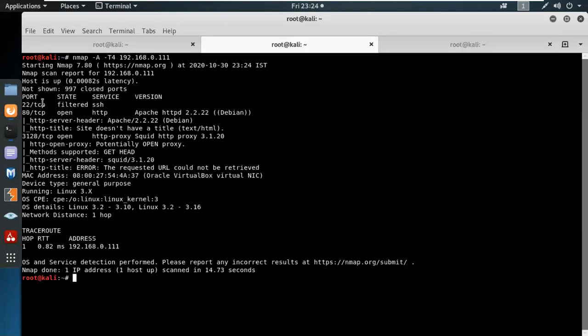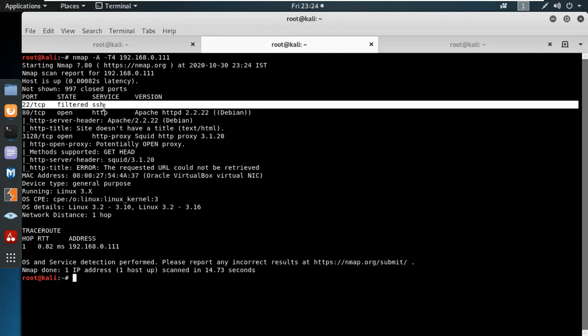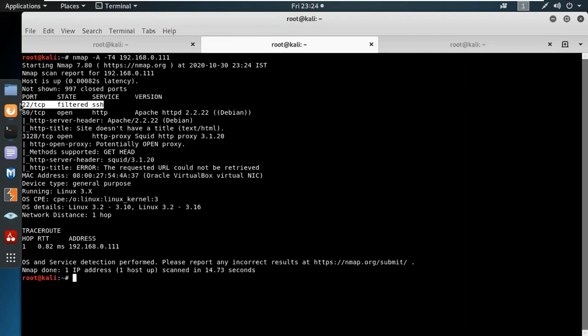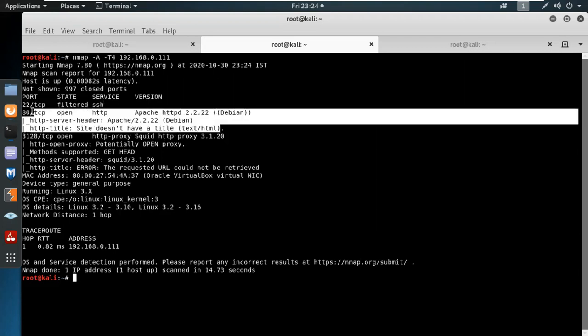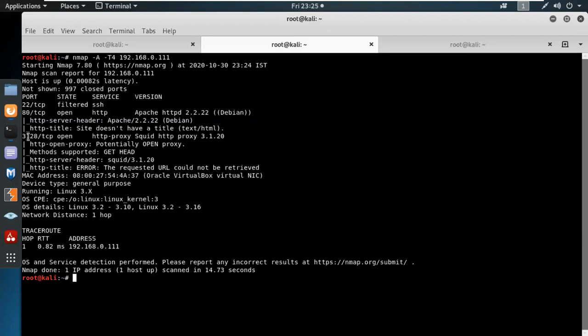On the server side, through the nmap scan, I can see only port 80 open. Port 22 was filtered over here, which means it's behind the firewall. And we have port 80, which is our normal HTTP server. And we have one more, which is 3128, an HTTP proxy, Squid. So we have one service running on the server side, and it's an HTTP proxy, Squid.